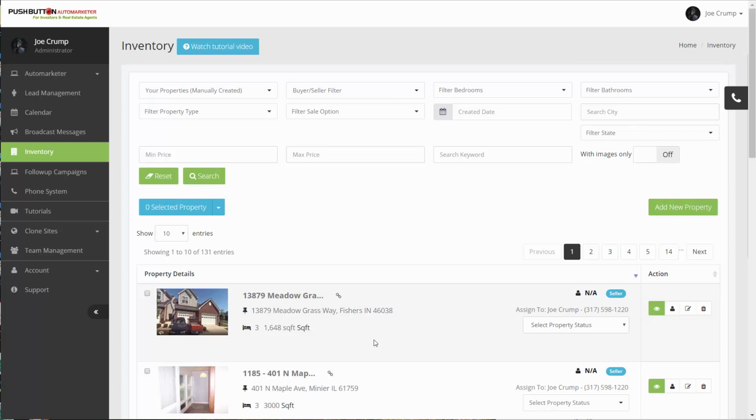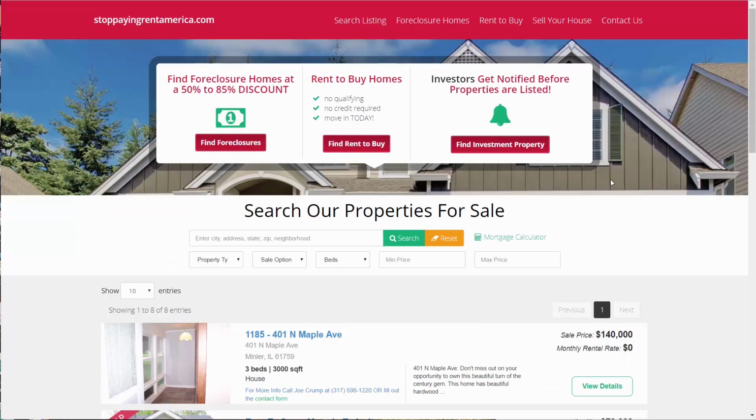If you want more information about the data feed, just watch this tutorial on the inventory section, and it'll show you how to use the data feed and how to find your own properties and modify them as well. The listing site is sort of your generic catch-all for your business. It's the thing that shows that you're in business. It's your storefront, and it has a couple of places where people can opt into your list. If they're investors looking for properties, they can opt into your list. If they're looking to buy, rent to own, they can opt into your list by clicking on these buttons.